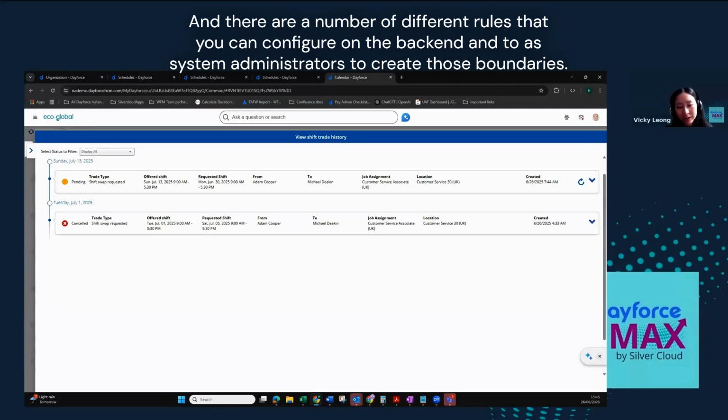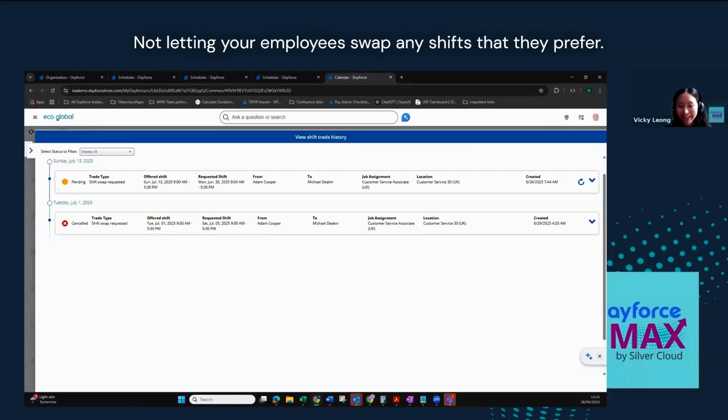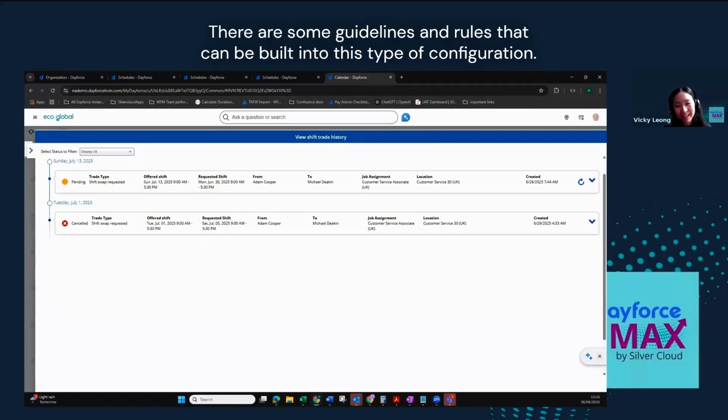And there are a number of different rules that you can configure on the back end, as system administrators, to create those boundaries. That way you're not just letting your employees swap any shifts that they prefer. There are some guidelines and rules that can be built into this type of configuration.